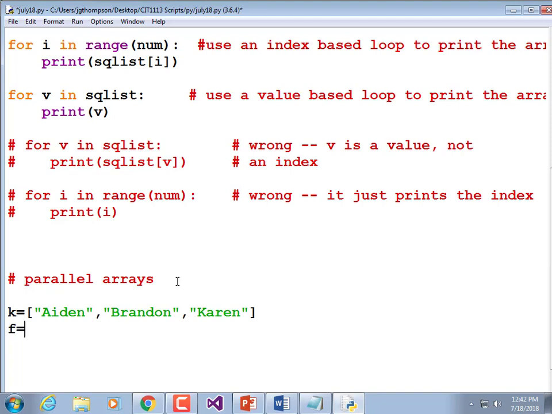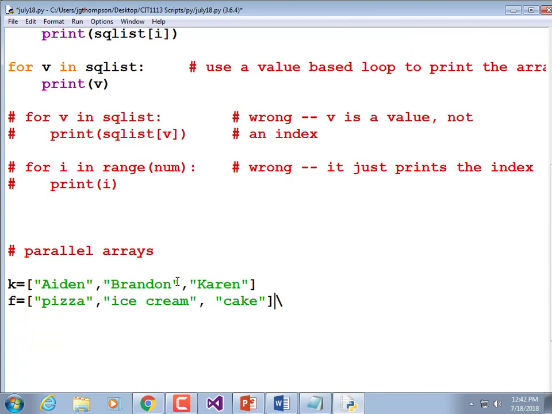And their favorite foods: pizza, ice cream, and cake. And get rid of that backslash. Now let's put their favorite color. C. Aiden likes red. Brandon likes green. And Karen is extremely odd and likes ultraviolet.